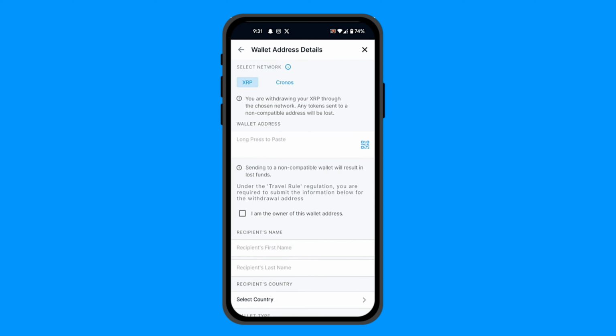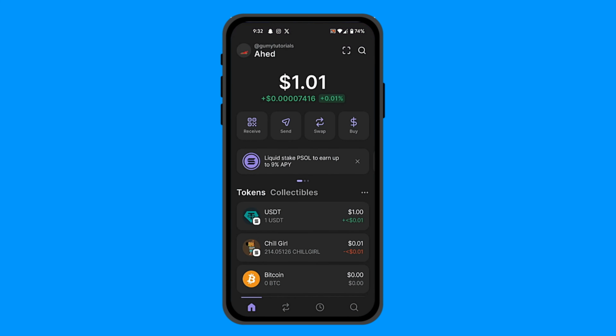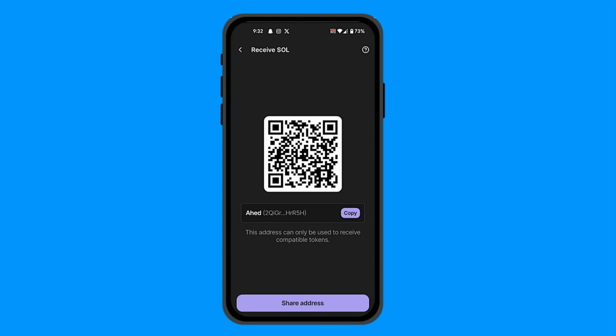To do that, all you have to do is exit the app, search for another wallet of your choice, such as Phantom Wallet. Then from here, you're going to search for XRP again. Once you find it, click on it. And then once you do that, it's going to show a big button right here that says receive. This one says Solana, but you can do that with any other coin. And simply click on copy.